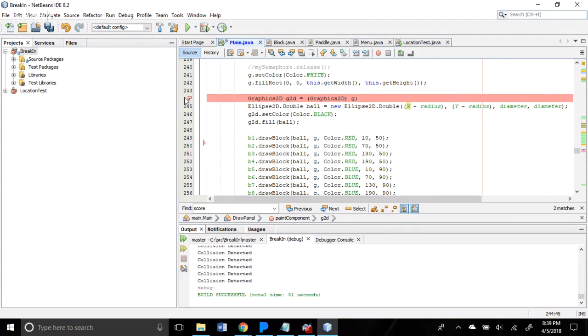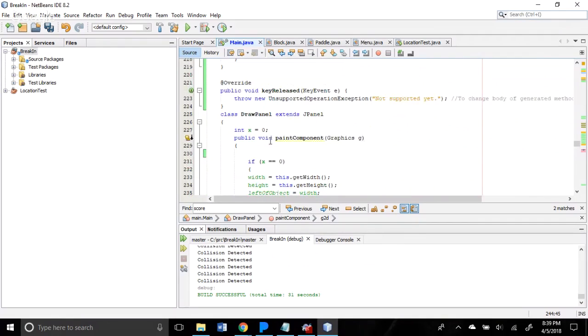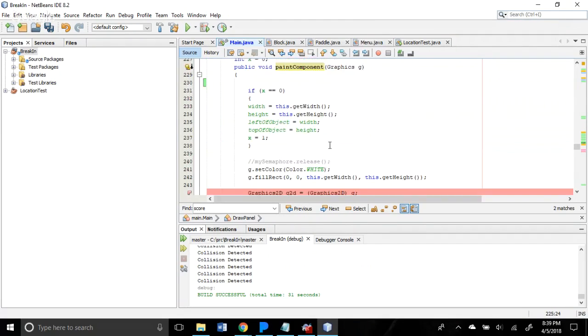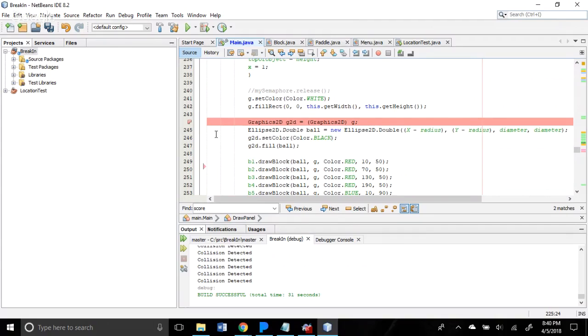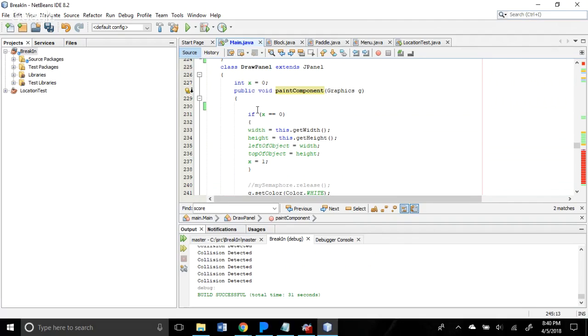Oh, wait, let's go up a couple lines. Let me see what this is in. Is this in a while loop? No. It's in paint component, though. Draw panel. Okay, yeah. Let's try something else with the ball. Copy the ellipse line. Actually, Control X. And then go up to the top a little bit. Go up some more lines, and before you get into the public void, right below X, see if you can paste it.